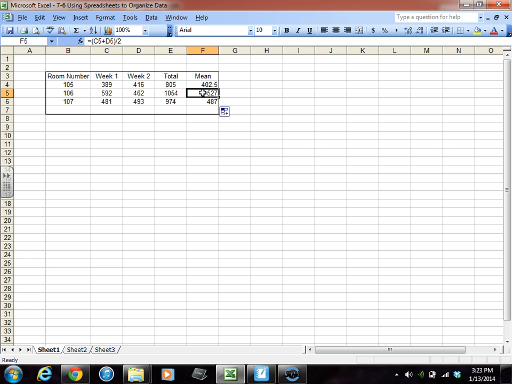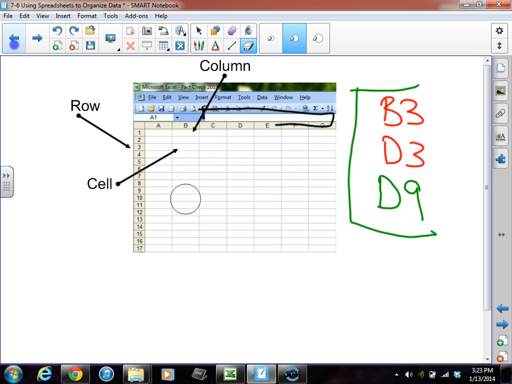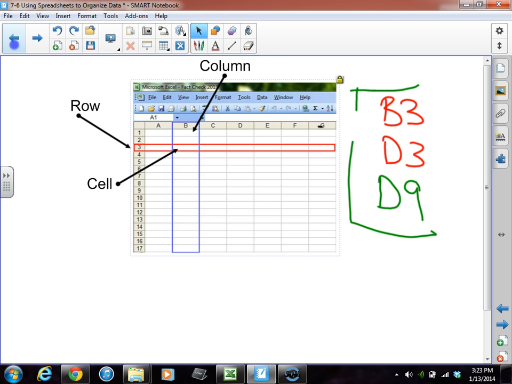So ladies and gentlemen, that is the basics. The keys tonight are going to be to remember these terms right here. So remember that horizontal, I'm going to erase this on purpose. Horizontal is what we call the row. Vertical is what we call the column. And then where those two meet, we call that a cell. So you got to remember those terms, and then we name them by simply taking the column letter and the row number and combining them.